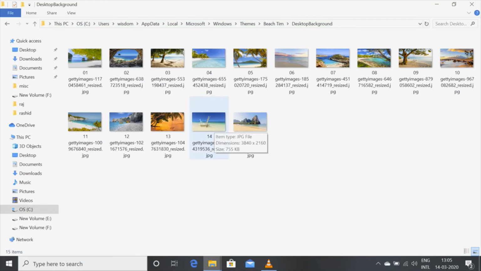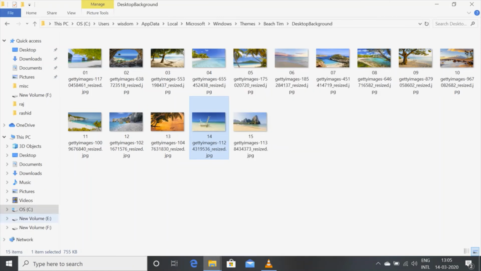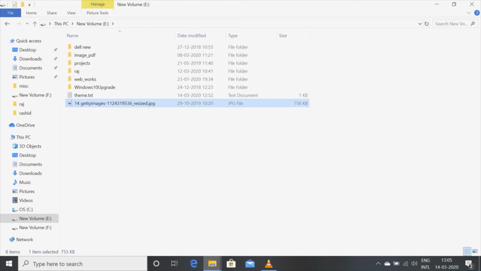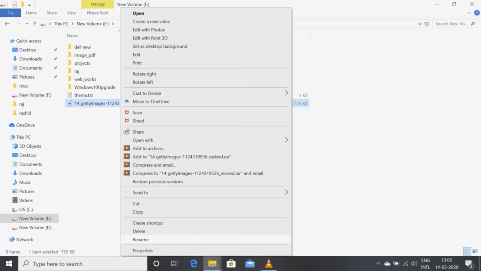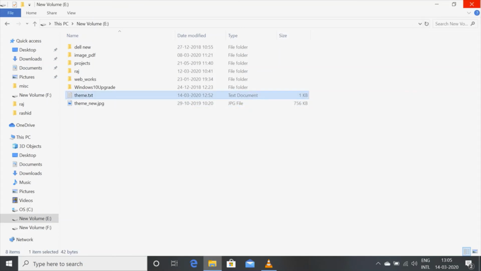Select and copy the image from here and paste it to the desired location. Now the image is ready to set as background.